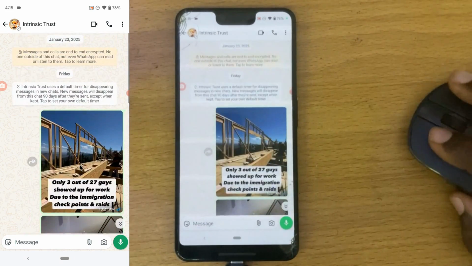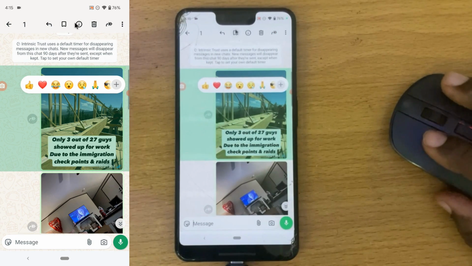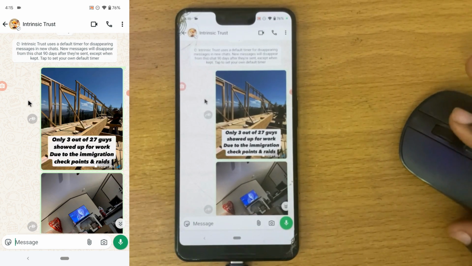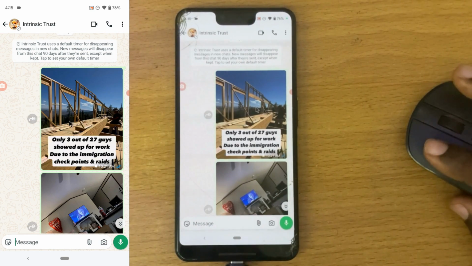Now let's go ahead and bookmark this other one too. Click and hold, and then you choose this button to bookmark. Now how do you see the messages that you bookmark? It's actually easy. Just go to the exact message and then you show it bookmark.